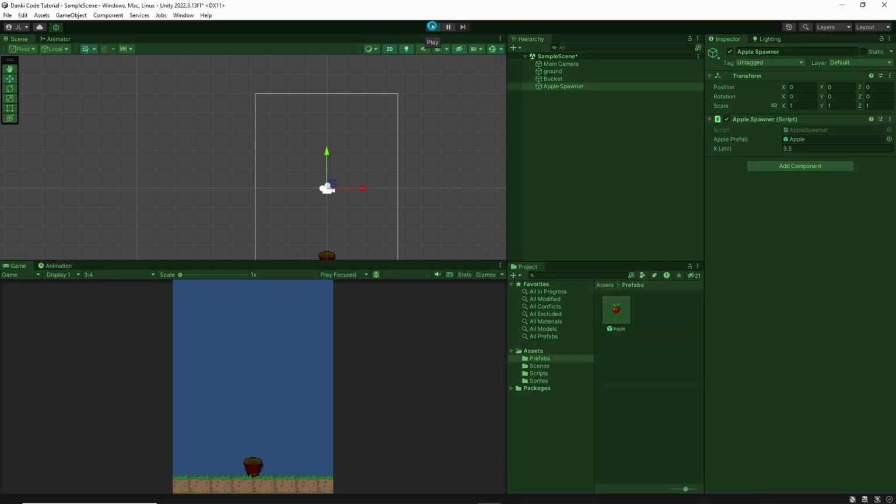And last test. So okay, it's working in random positions and at random time. Okay. And to finish, let's add the scoring.